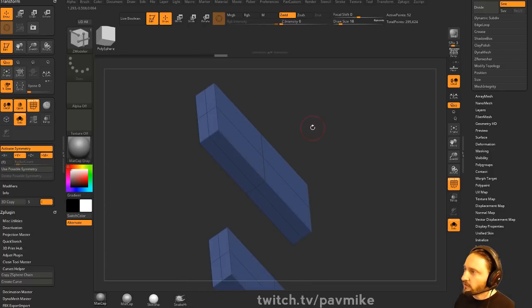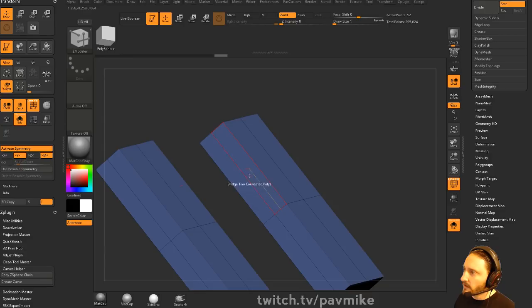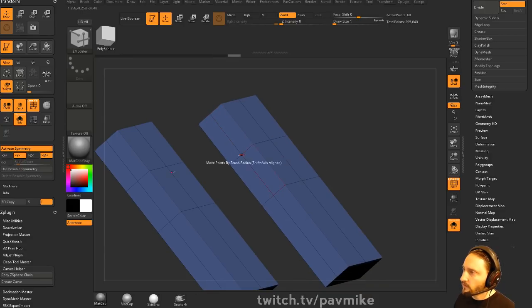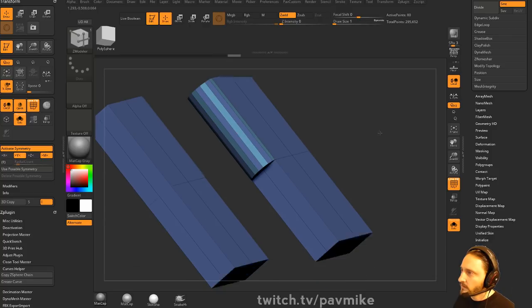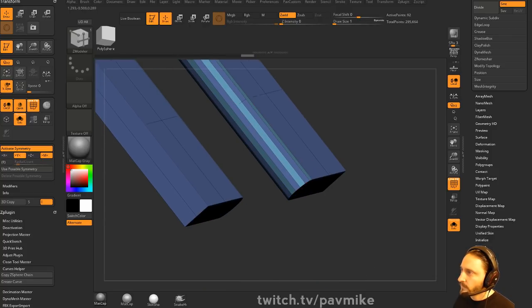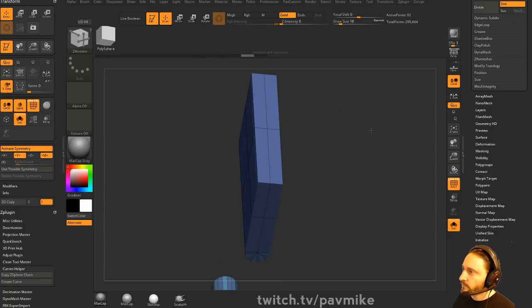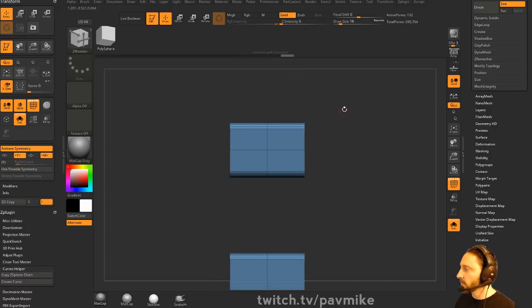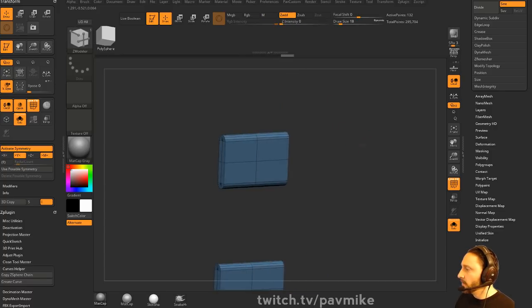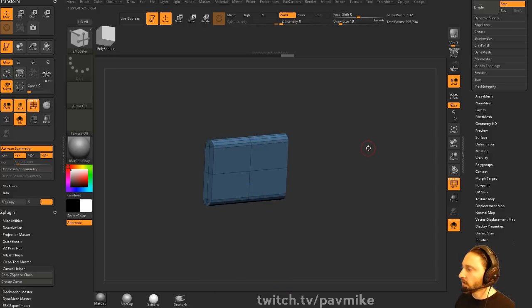And if you bridge two things, that's another functionality of the ZModeler stuff. So if you bridge these two, let me use my mouse here. Bridge these two. These two will be stuck together, which is nice. And then we'll go ahead and bridge these two. Hit Control W, make them all one polygroup here. So you can do that kind of look.